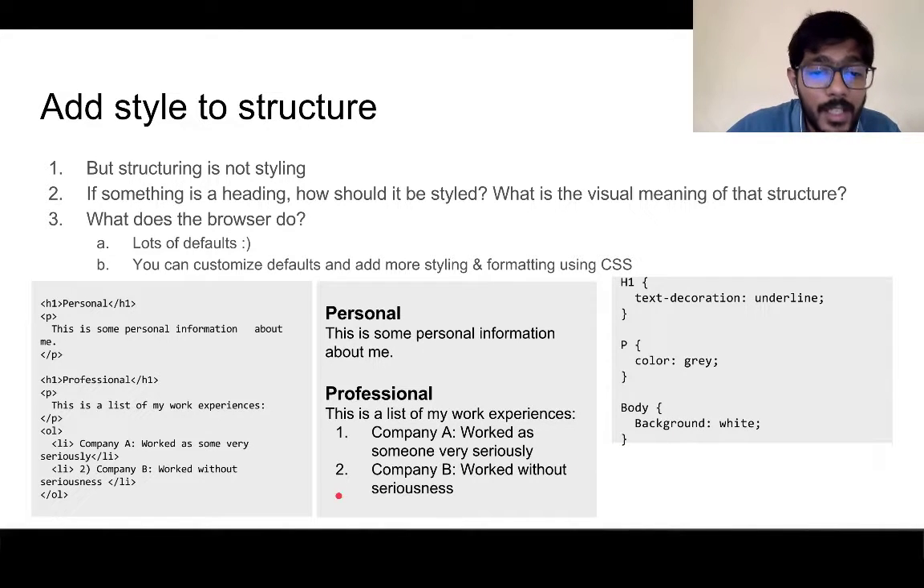So for example, by default, the browser will represent a heading in this particular way. The browser will represent a paragraph in this particular way, a list in this particular way. So suppose you want to customize these defaults, right? You would write in a language called CSS, and in the CSS language, you will specify what the styling for that structural element is.